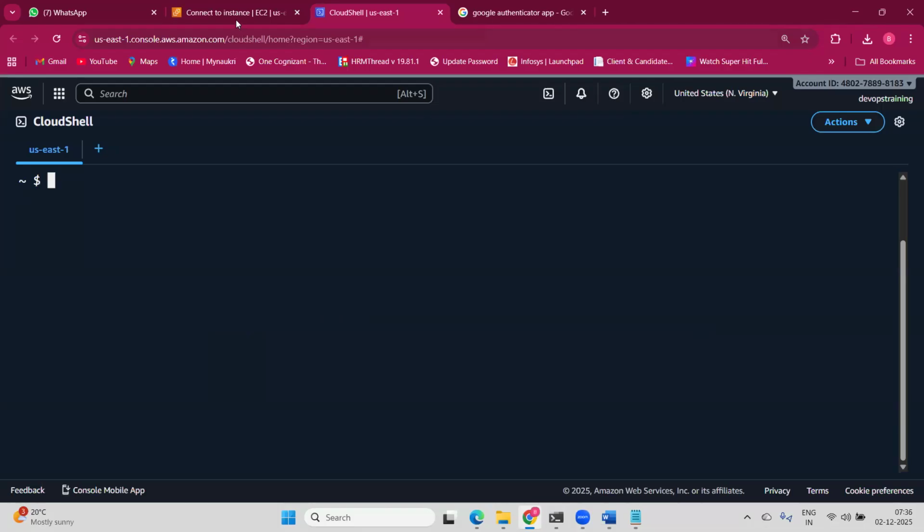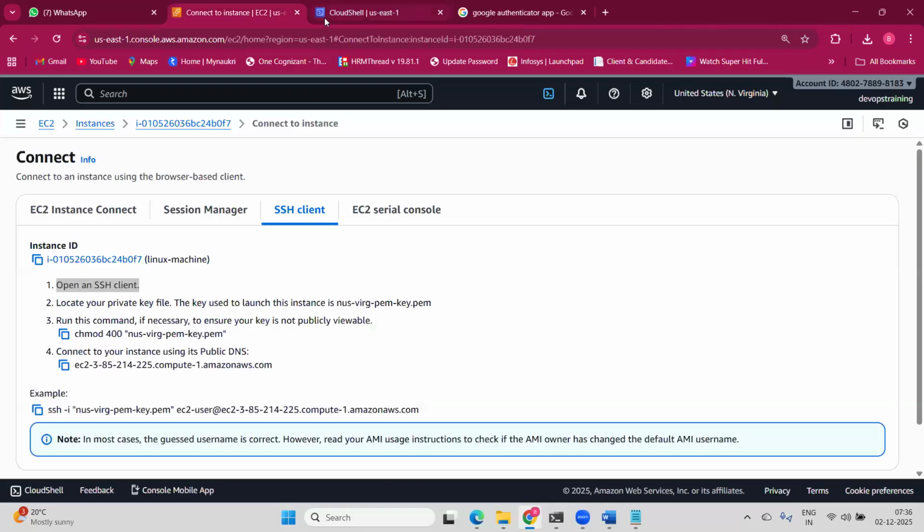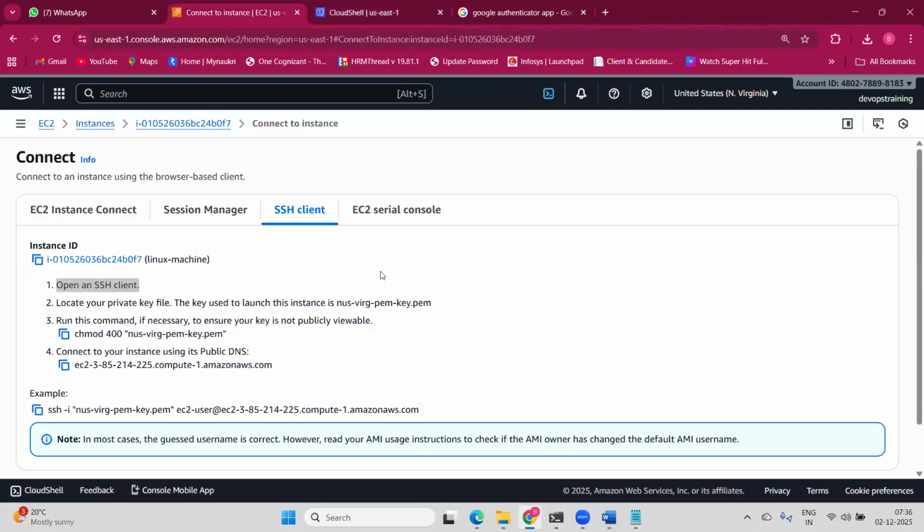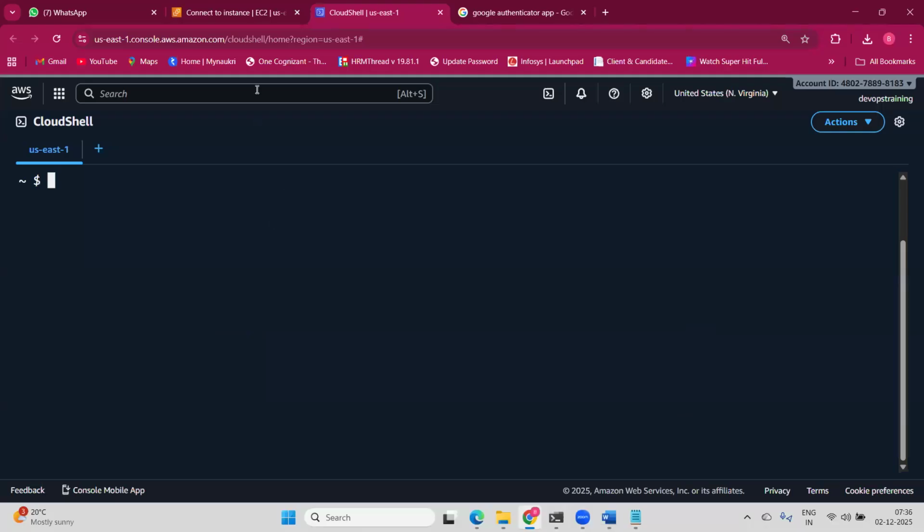So CloudShell is ready. We opened a client; I did a right click on this and opened it. Locate your private key file. So where is the private key file? It's in my downloads. How can I locate it?